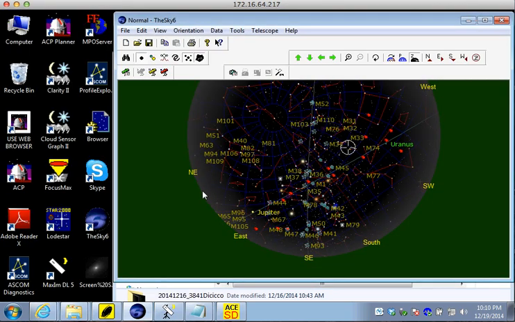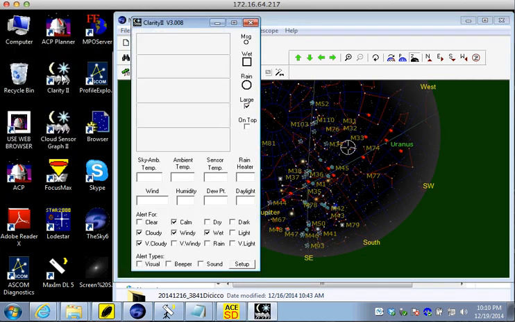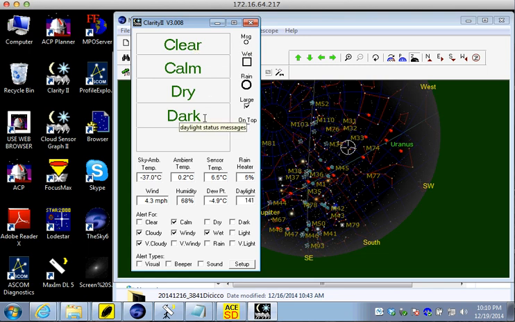The next thing I'm going to do, there's one more thing. We have a cloud sensor, a weather station on top of the building called Clarity 2, and that will also need to be opened to run ACP. So let me click that and show it to you. When I open that up, it'll take a moment to update, and it checks the weather sensor, and it can see that it's clear, calm, dry, and dark. If it were to start raining, it would be able to sense that, and it would immediately be triggered to shut down the observatory.